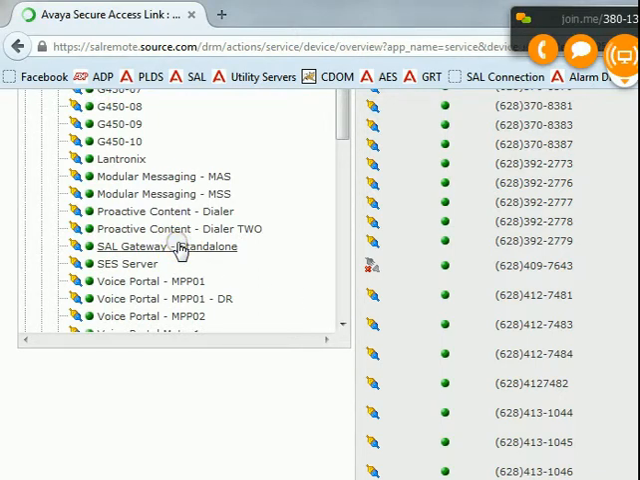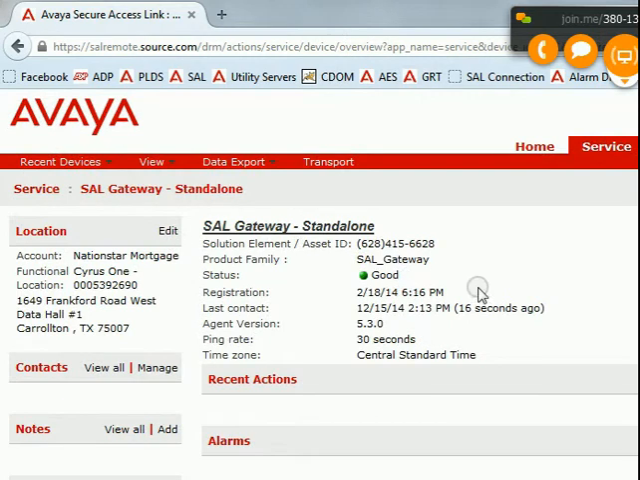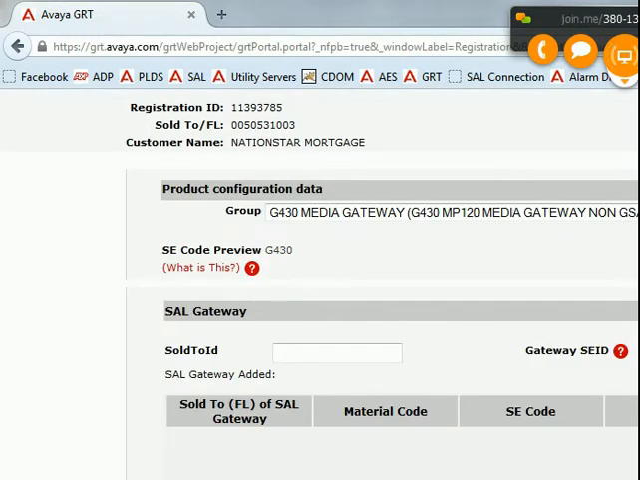So all I'm going to do is scroll down here to where it says SAL Gateway Standalone. I'm just going to click on it so I can get the SAL ID. So here's the SAL ID for it. So I'm going to copy it, and I'm going to go back over to my GRT. Yes, for Cypress 1.